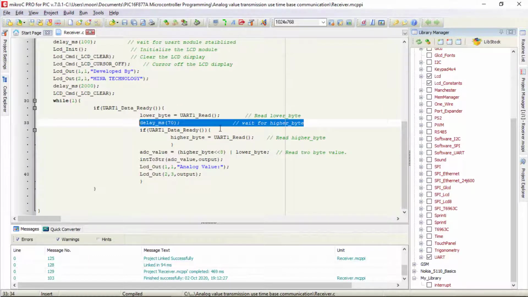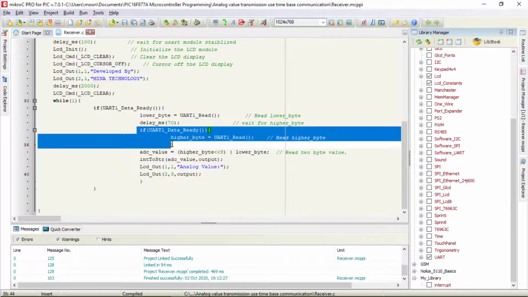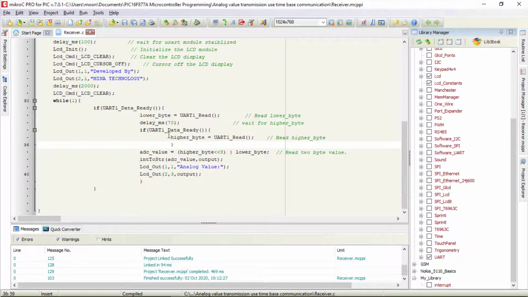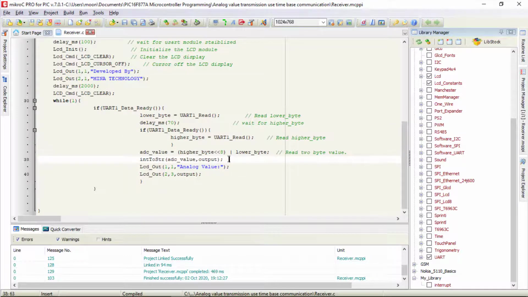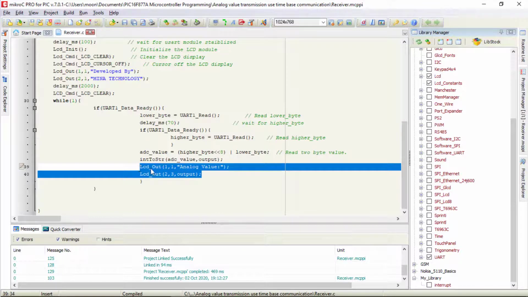Here, for data communication, we have used the time-based data communication method. The time-based data communication method is to send 2 or more bytes at regular intervals, so that the receiver understands whether a byte is the higher byte or lower byte. We have again used an if statement to accept the higher byte. Next, we will copy the value of the lower byte and higher byte into the ADC value variable. We will convert the integer value to a string using the IntToStr function. Next, we will show the string on the LCD display.